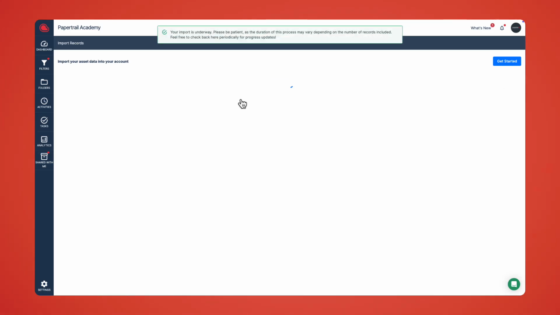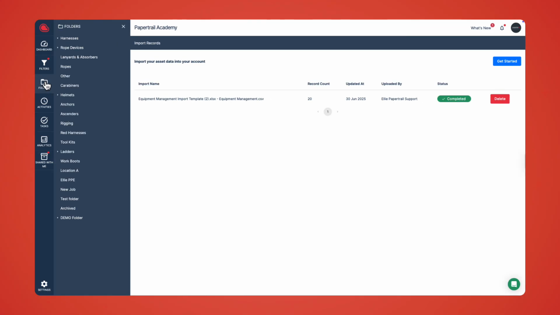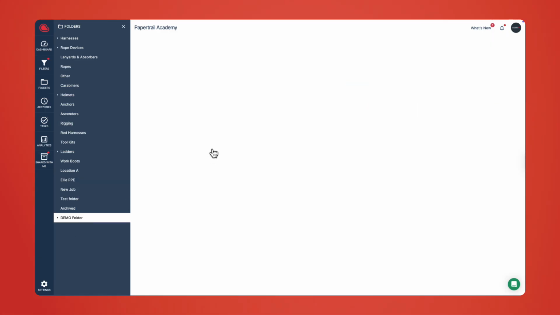So let's go and find those records within the account. Go to Folders and click on the new folders that you created, and you should see all your records imported within those folders.